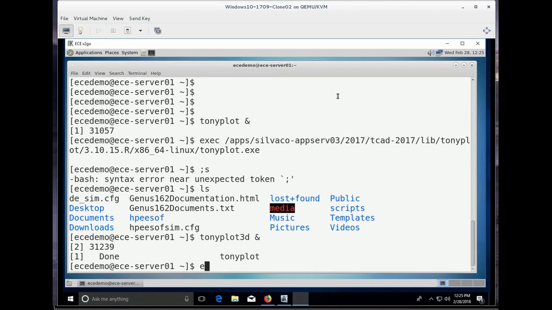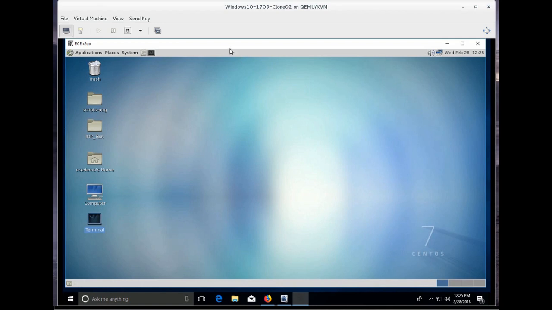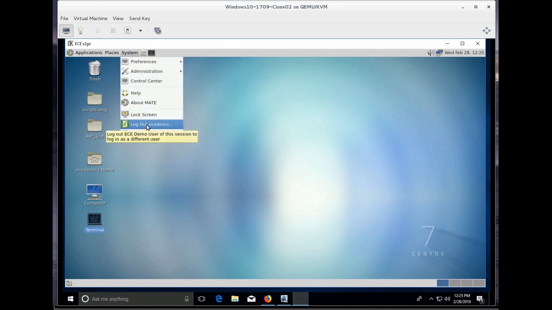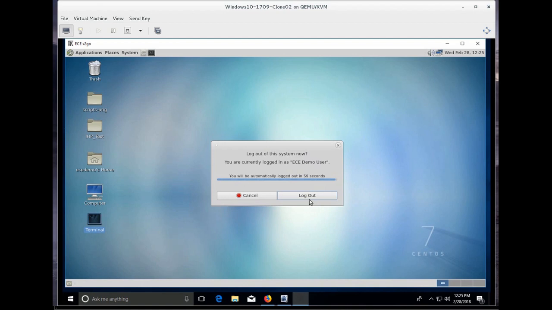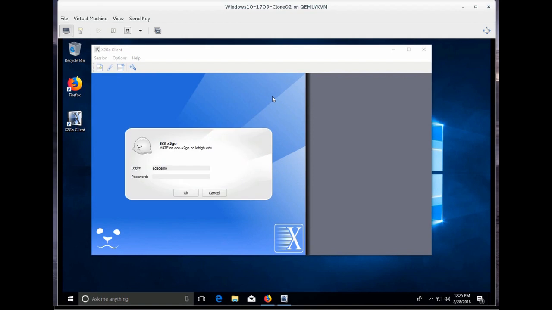Okay, and then to leave, you can just type exit, and then log off your x2go, and you should be good to go. Okay. That's all I really wanted to show you here, was how to actually start an application and run it using x2go, particularly the Silvaco 2017.